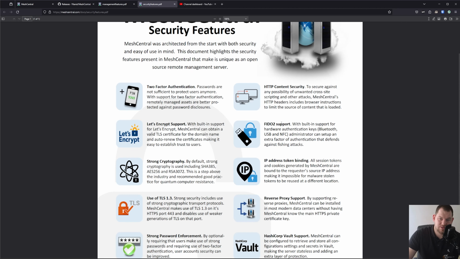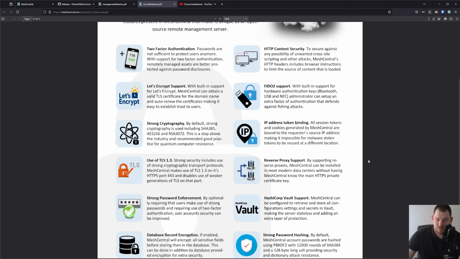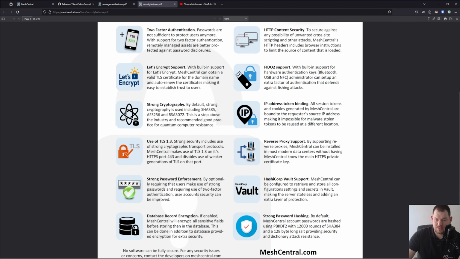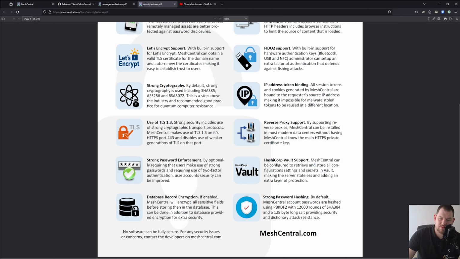Another great feature that I like is FIDO2 support. I can add the passkey from Bitwarden, and I can enroll my hardware YubiKeys to access my main MeshCentral server, where I have all of my servers. Also, you can set IP address token binding. It supports a reverse proxy, and we will set it up through Nginx Proxy Manager. And you can also store the secret in HashiCorp Vault or in Bitwarden developer, what is it called? The Bitwarden Secrets.